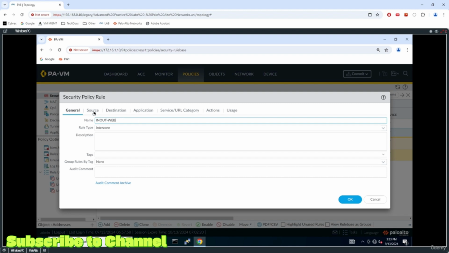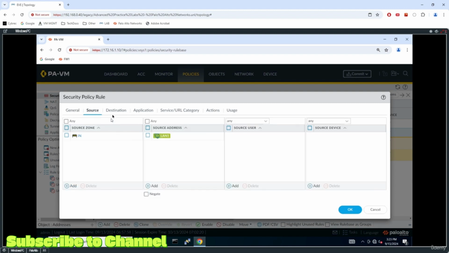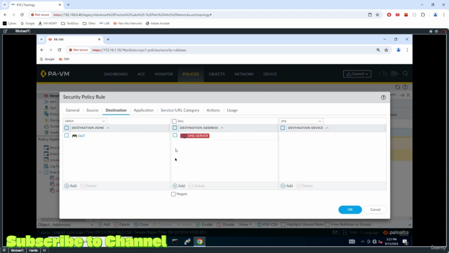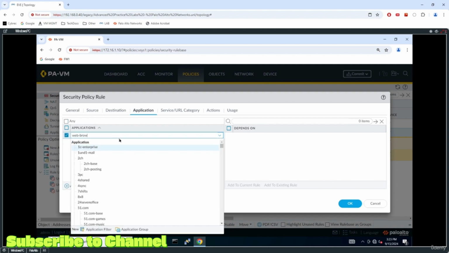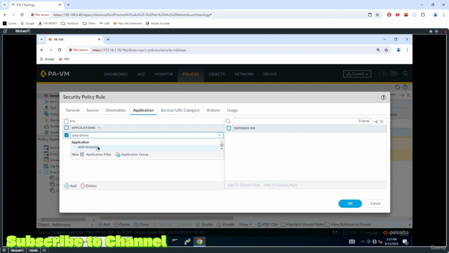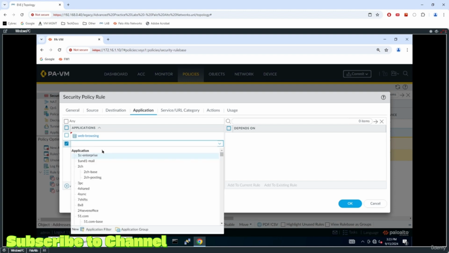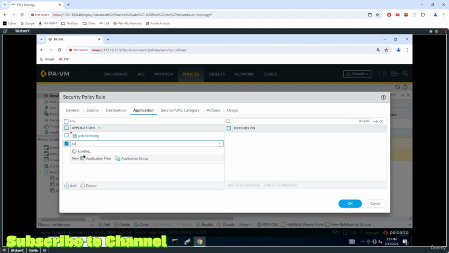Let's call it web. The source is going to stay the same. Destination is going to be changed to any this time. Destination zone is out. This time application is going to be configured as web-browsing. So this is not necessarily self-explanatory, and this is why I mentioned that you should have some experience with PAN-OS to know what application to use. The web is probably the most tricky.